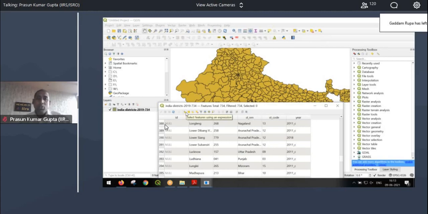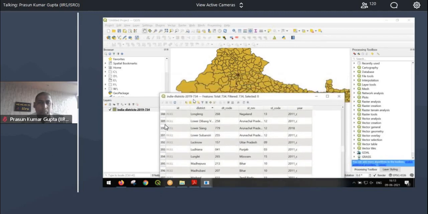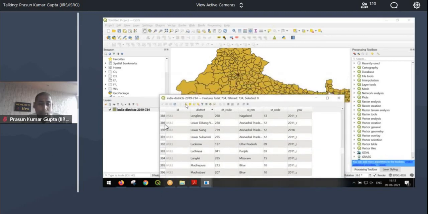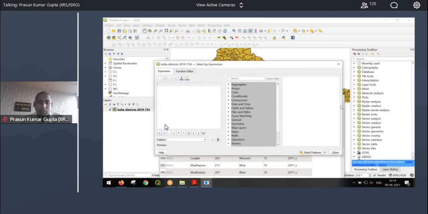So for right now, I just want to find out where is Ludhiana. Similar thing you will do for your own district. Where is Pune? Where is Chandigarh? Where is Kolkata? Where is your district? Okay. So what you have to do first is you have to write a query. Where will you write a query? There is a small button here in the attribute table box, which looks like a summation sign. If you bring your mouse over it, it will say select features using an expression. So once you click on it, you will get a box, very bare, but it is very powerful.